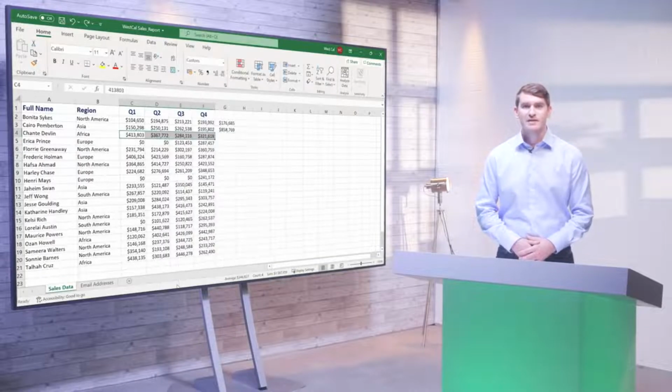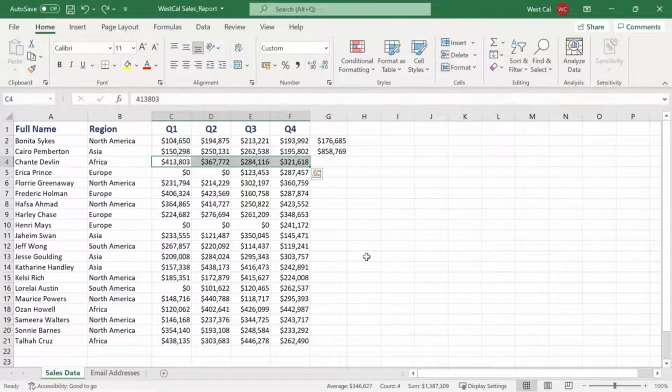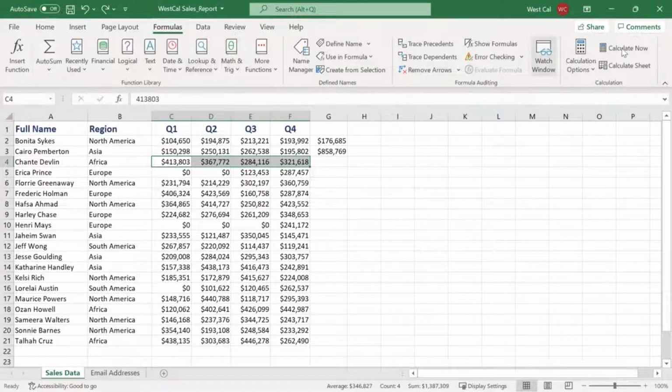By default, Excel will automatically calculate formula results. However, this process can be delayed depending on the size of the workbook. To force Excel to calculate the workbook, click the Formulas tab and then Calculate Now. The calculations will then be completed, although you will not receive a notification when the process finishes.